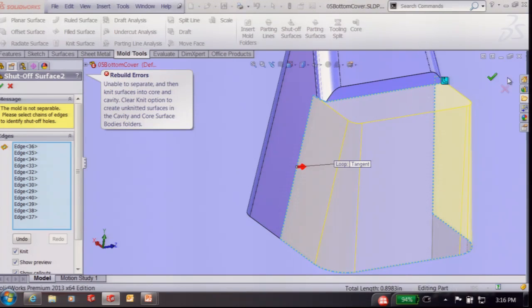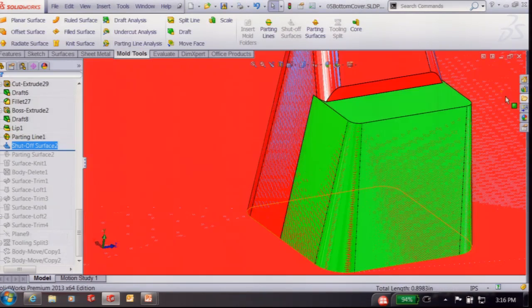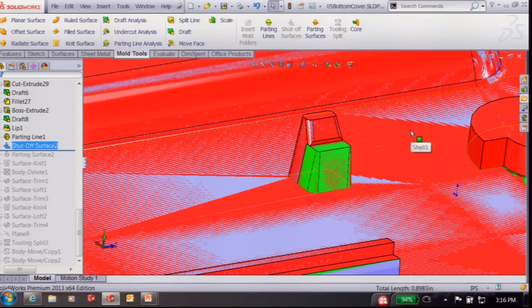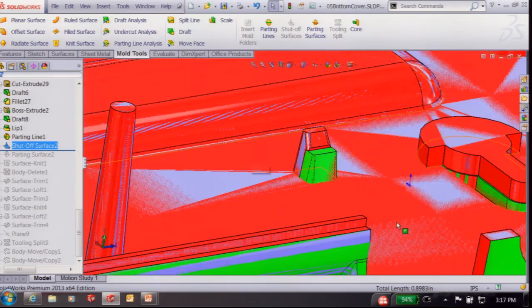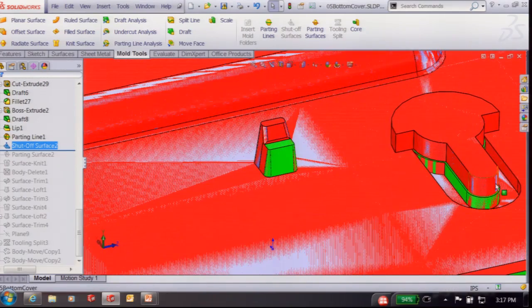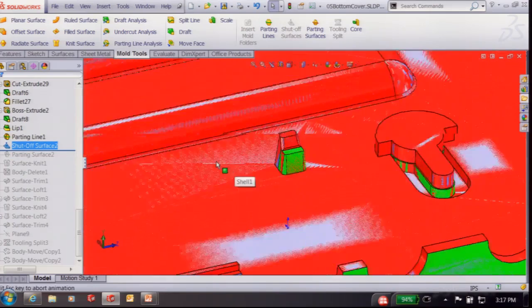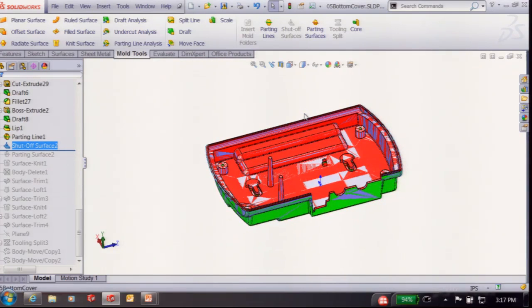And so that's one way. I just meant to hit the cancel, so it brings back all my selections. I do something similar to these edges right here. So that's one way to do the parting surface.